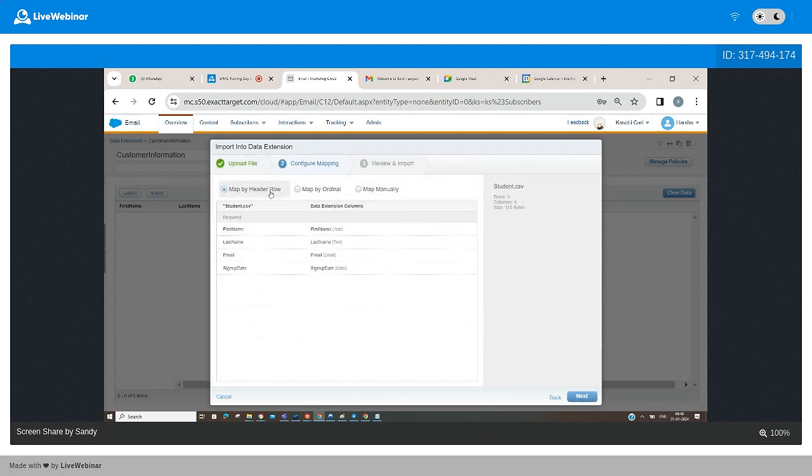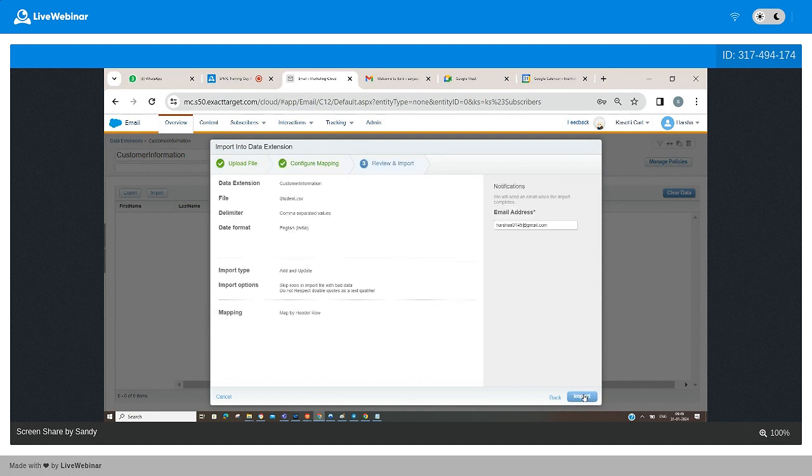Okay, Map by Header Row, Map by Ordinal, Map Manually, we will see in detail. First we are going to see how to import the records. After selecting Map by Header Row, I'm going to select Next. After selecting Next, see, it's asking about the email address. Suppose I'm giving the email address here.